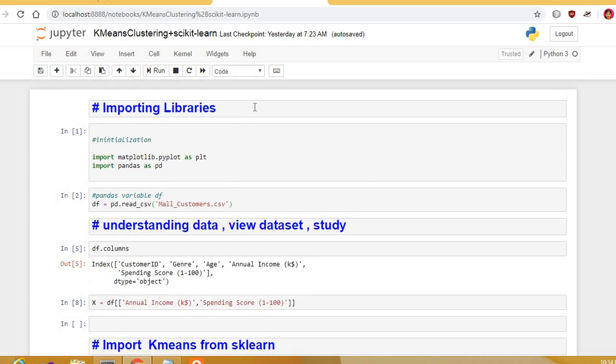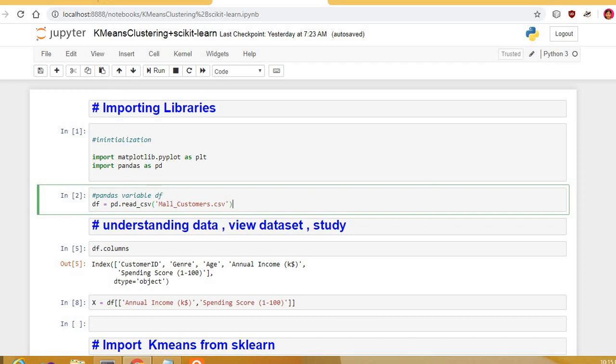So here first we will start with importing libraries. There are necessary libraries which need to be imported, like matplotlib.pyplot for visualization and graph analysis purposes. Then pandas is very much needed for this Jupyter Python programming. As we have already discussed in our earlier lecture, pandas forms the basis for analysis. So we are going to read the comma separated value file, that is Mall_Customers.csv. So let's run this.